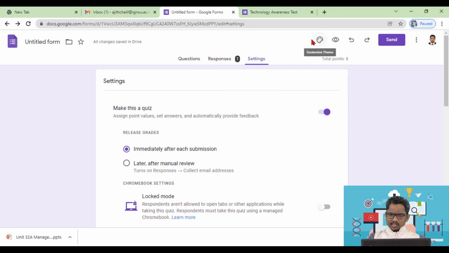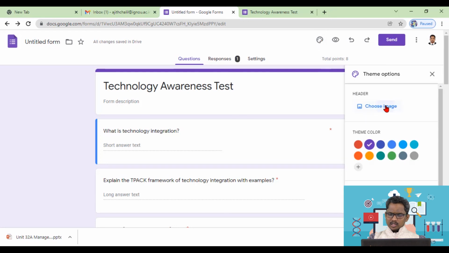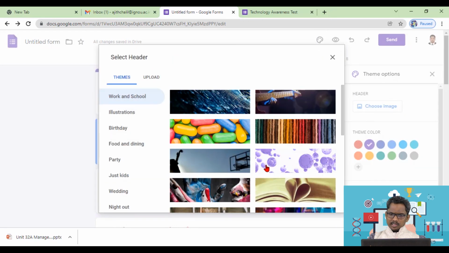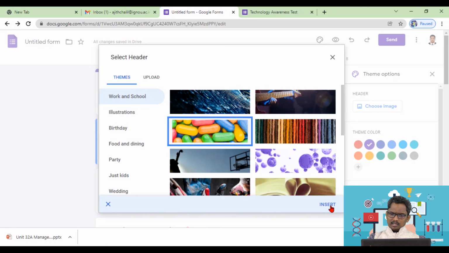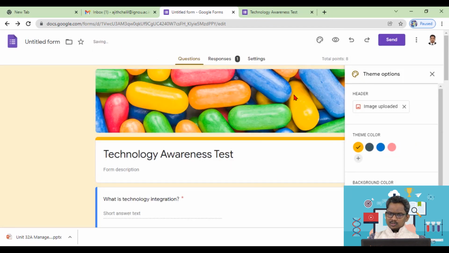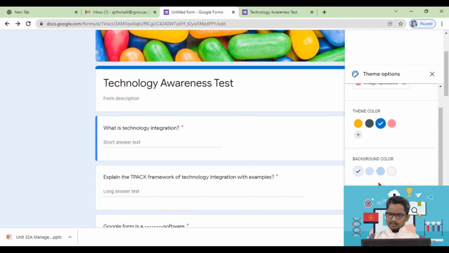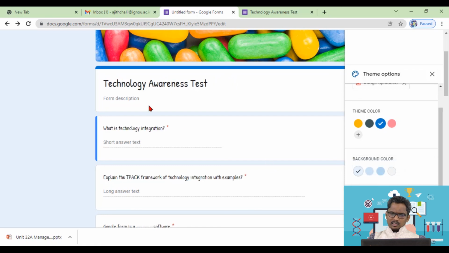Now again, as I said, this is to customize the question paper. We will be in questions. I will click on this customize theme. I will select an image. A couple of images are available. I will select this for the time being. I will insert that. So you can see that image appearing here. If you want to give some coloring, select blue color. So you can see the background, everything changing. If you want to have changes in the font, that can also be done. I will just select playful. So you can see the fonts changing.